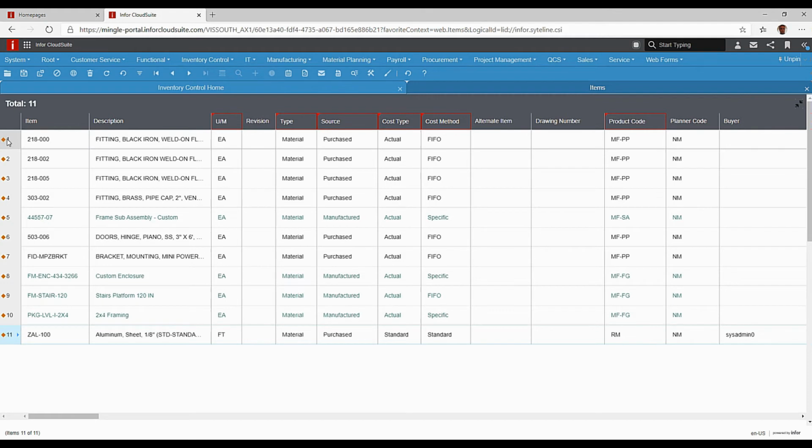But notice over here on the left, this little orange diamond, that lets me know that these records have been changed, but I have not yet saved them. So I still have the ability to say, maybe I don't want to do that, or hey, I do want to do that for all of them except maybe this one. So for this particular one, I'm just going to refresh that to remove the change and put it back to FM and then save it. So it's a great way to do that, and most forms within CloudSuite Industrial have this grid mode.